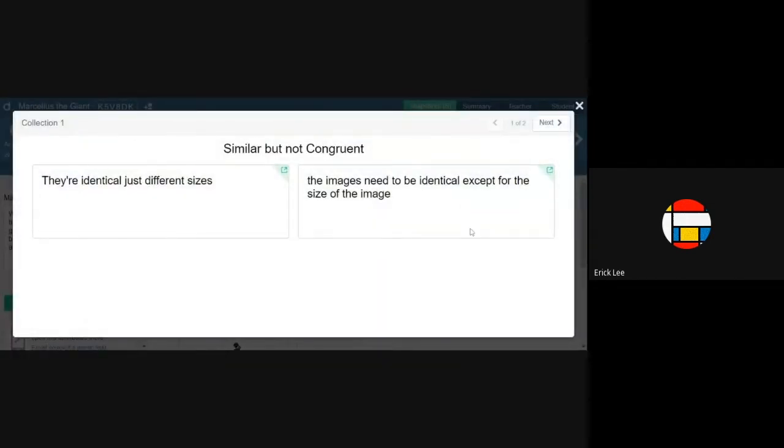So I can say some students here have made a notice about the difference between similar and congruent, that they're the same, they're just different sizes, or the images need to be identical except for the size. So what those people are saying in those responses is describing the difference between similar and congruent. Once students have said that in their own language, then we can go back and layer on the correct mathematical terminology for what they've already noticed.